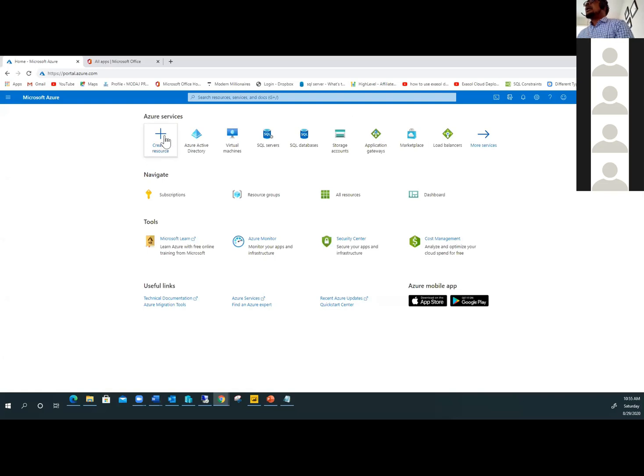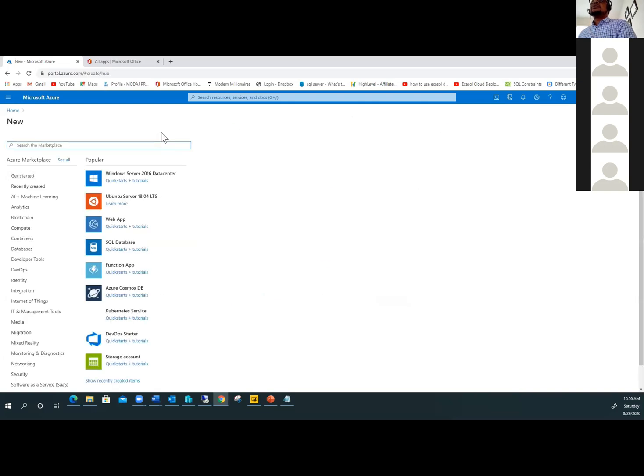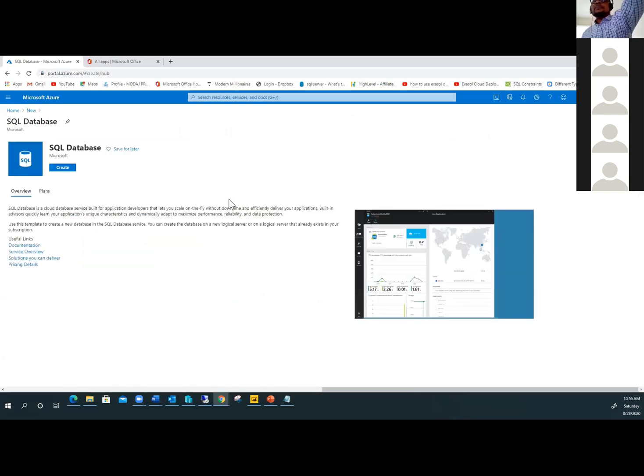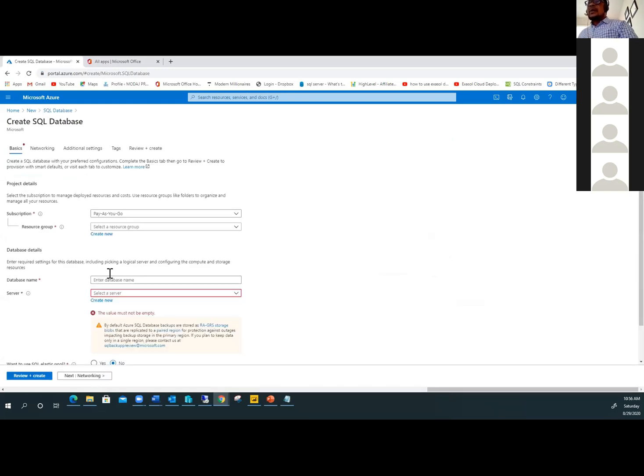So real quick, let's do a quick demo here. Let's create a resource. If you go to add and say create resource, let's say, for example, let's create a SQL database. To create a SQL database, once you click on it, you click on the button that says create. The good thing about Azure is that it's pretty straightforward, guys. Trust me. I already have this resource group.